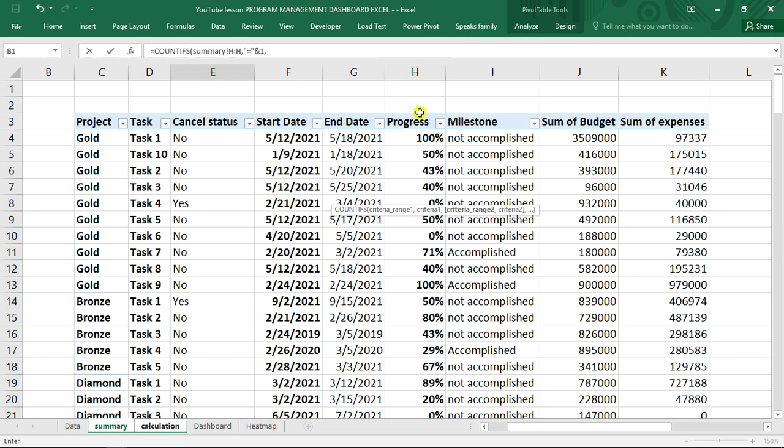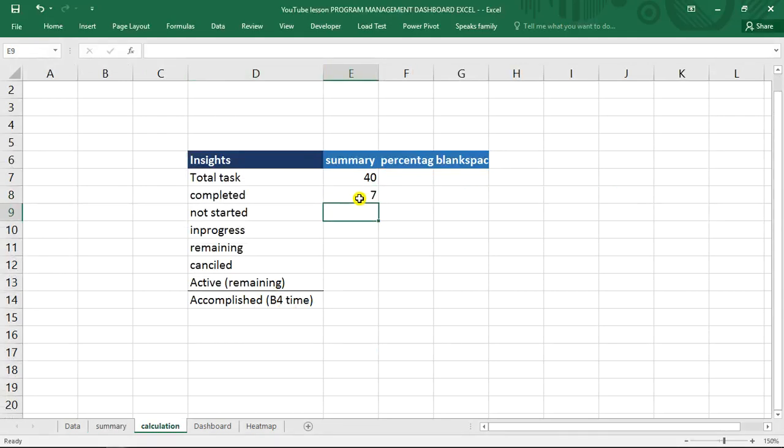So we're going to go for that second criteria, and the second criteria is going to be this particular cancel status. If it is cancelled, do not count it as part of it. So just count anywhere we don't have any cancellation. That is where we have no. So this $, and I'm going to say NO. So close this and hit enter. So we have 7 right here.